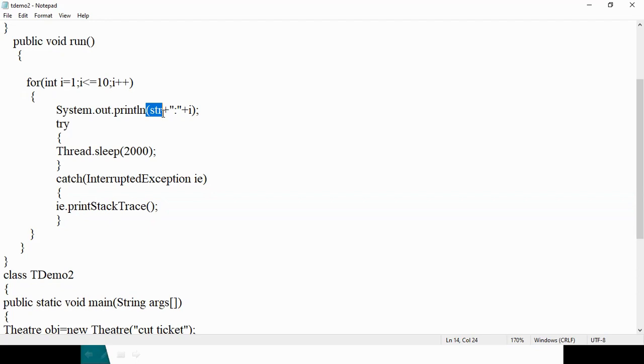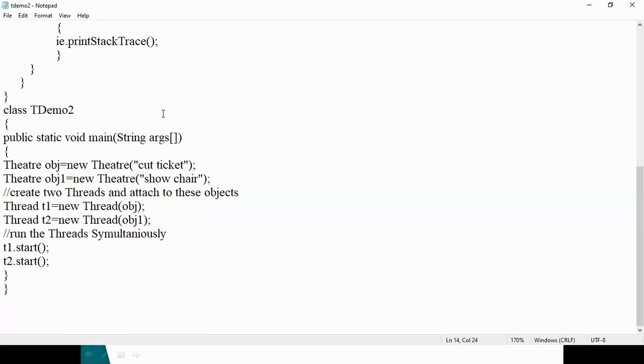Let's say the processor is a bit slow, right? If the CPU is allocated to some other process, in this case, there may be a chance of overlapping, right? This is how we can execute more than one thread simultaneously by using this multi-threading mechanism, right?